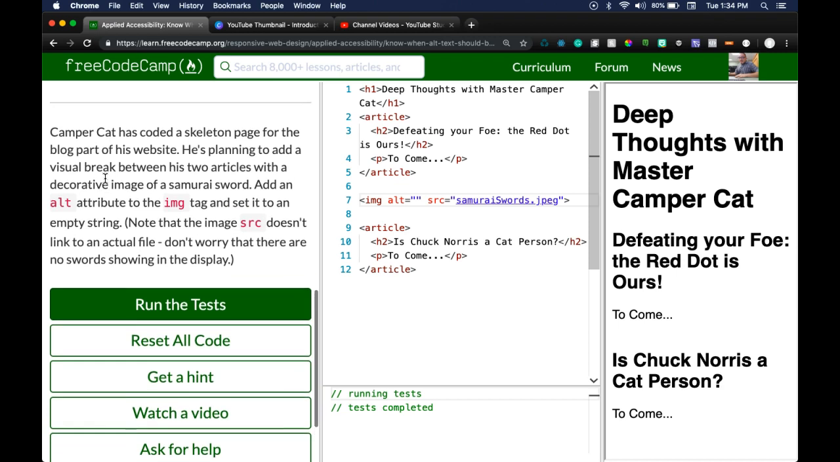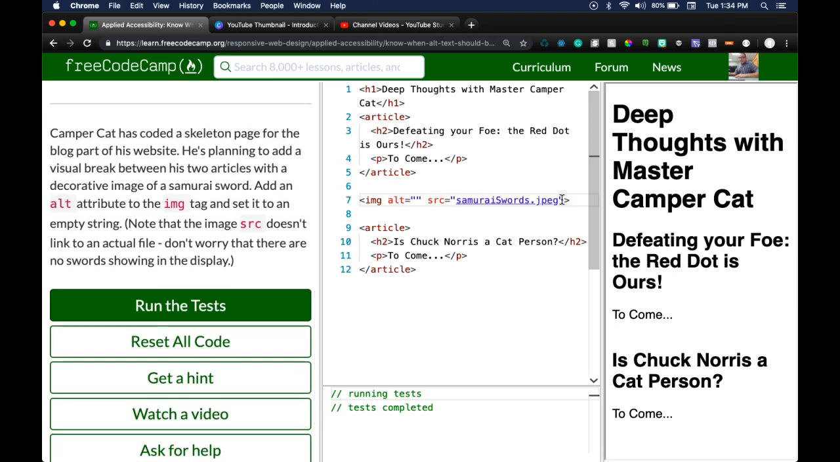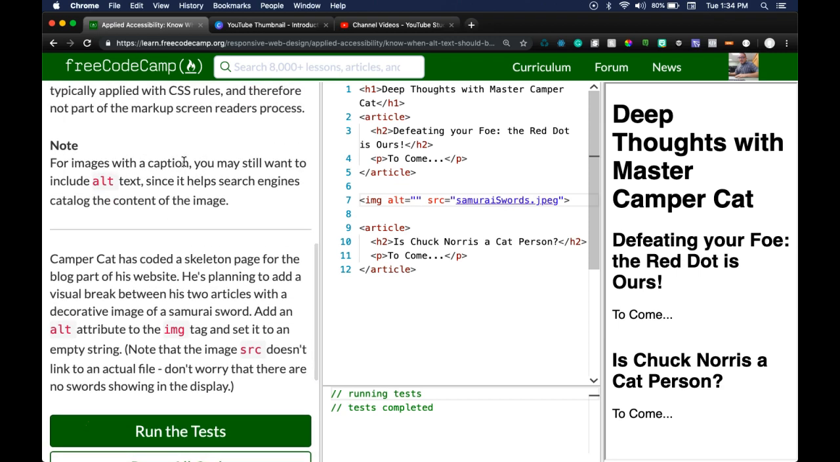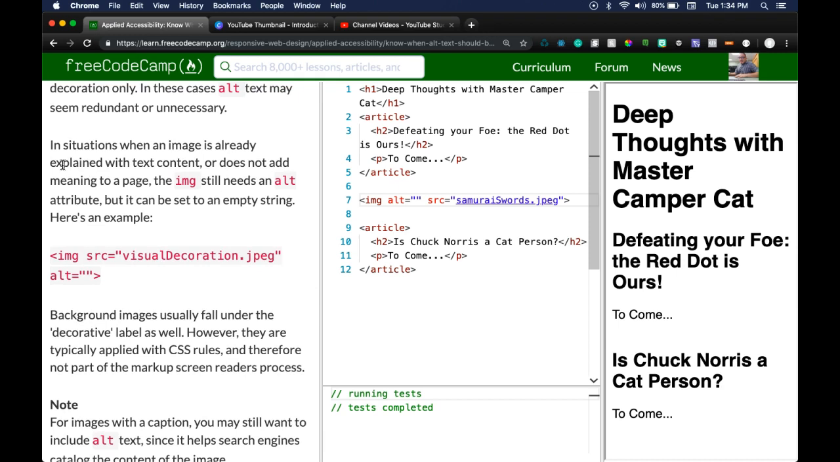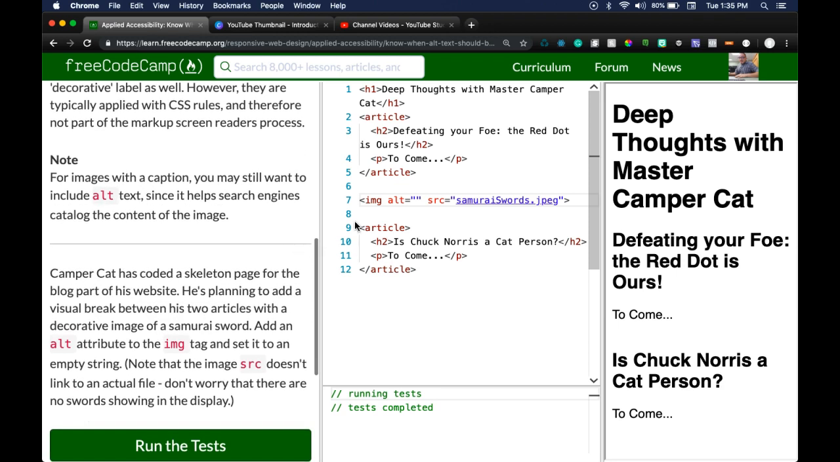Also, like it said, usually we do that to pages that are serving decorative purposes, or if, like it said up here, where is it? It might have already been explained with text content, or it's grouped a part of something that's already been explained, then you don't need that alt attribute, or you can just leave it blank.